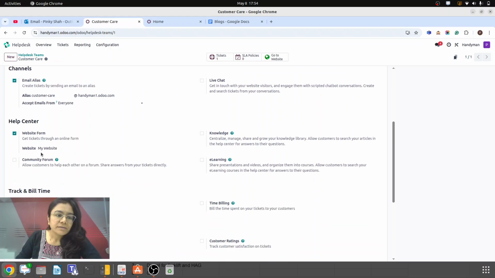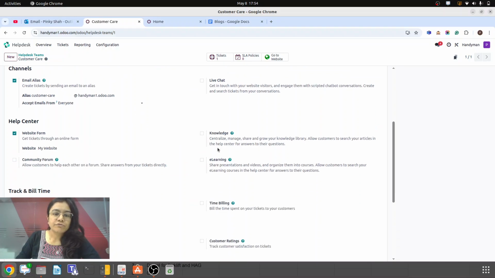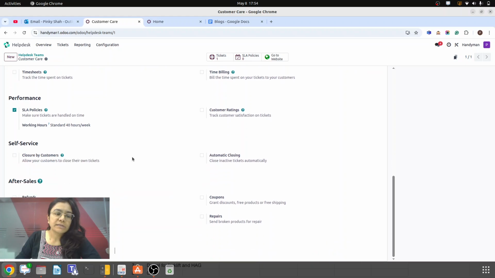And here it's the website form. We are going to create the ticket from the website form. We can also create tickets from the email alias, live chat, knowledge and so on, everything is here. Now this is very important regarding after sale. Here you can see refunds, returns, field service, coupons and rebates. If I want to create a task from the ticket itself, then this boolean must be activated. This is a very important step.